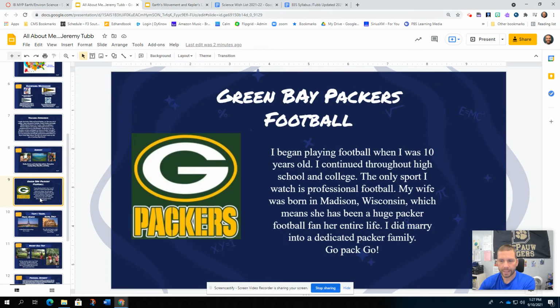Married into the Green Bay Packer family, so my wife was born in Madison, Wisconsin, and she's been a huge Packer fan for her entire life. And of course, I fell in love with the team quite a ways away, so about 15 years into being a huge Packer fan. Go Pack Go.